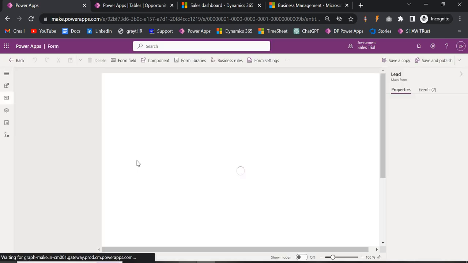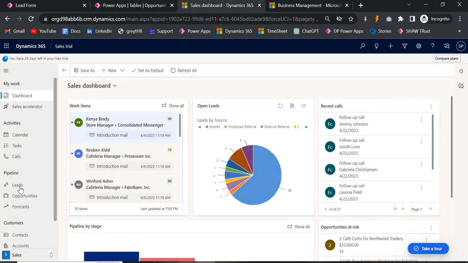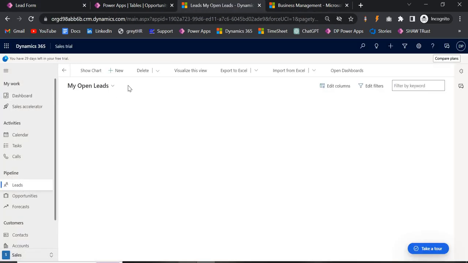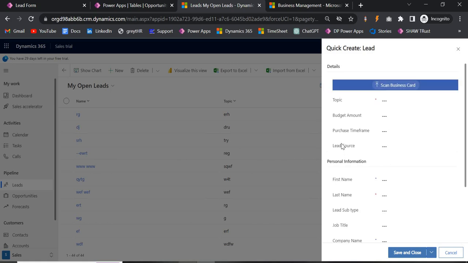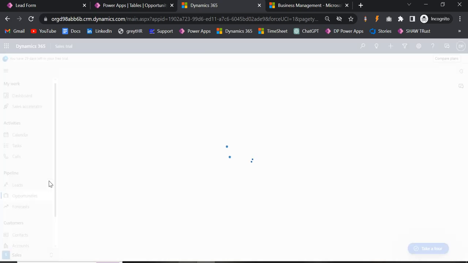Okay, so it's just like in the lead as well as, sorry, in the opportunity, both the places we have to add the field. So here if you come here and try to open lead, suppose here you can see I have given it here, lead subtype. Same thing if you try to open opportunity, in opportunity also that lead subtype will be visible.